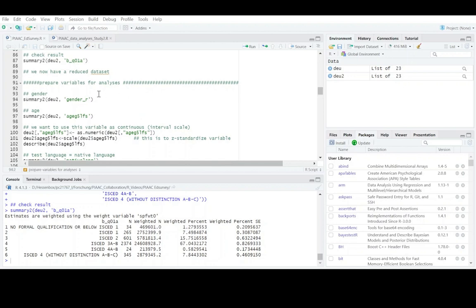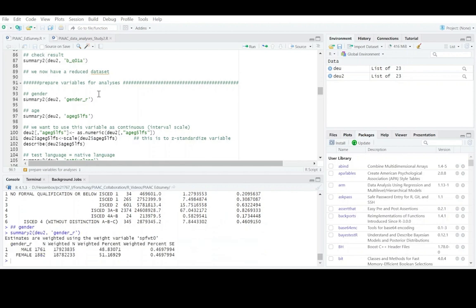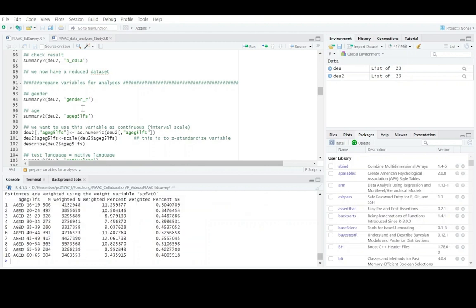We only want to have a difference between male and female participants. So we have a look at the summary, and here we can see that it's already in the way we want it to be. Then we have the age variable.